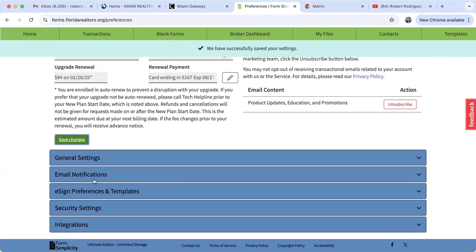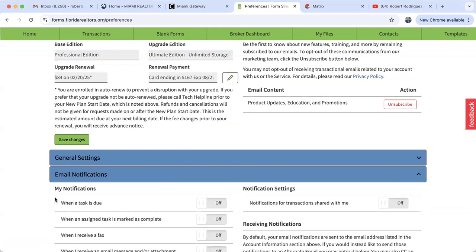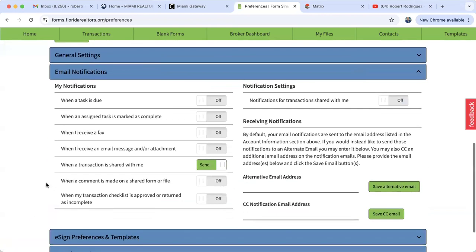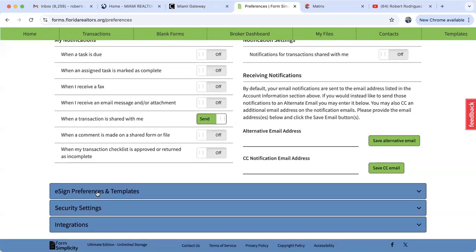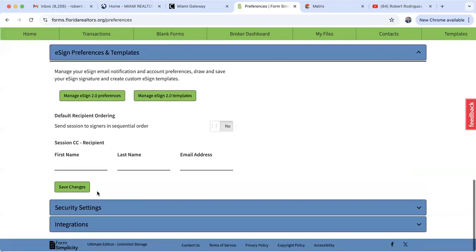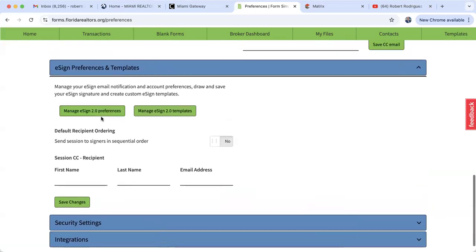All right, another one I want you to check is the email notifications. Here, you can turn on notifications as you wish. The only notification I really have turned on is the one that says when a transaction is shared with me. And then your email preferences. Over here you have manage eSign and manage eSign templates.